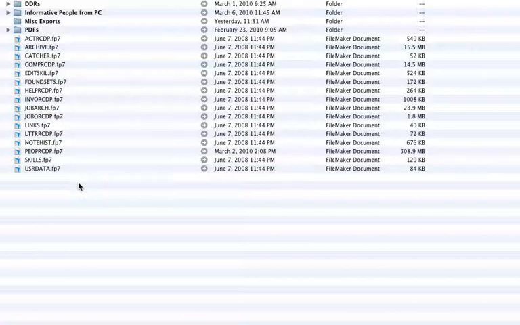But you'll still end up with a bunch of files as we have here, and these are all FileMaker 10 versions. And we'll actually be merging all of these into a single consolidated FileMaker 10 database, and that's what this tutorial is here to go over.